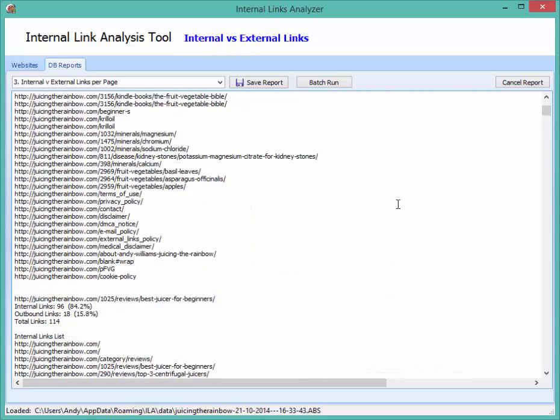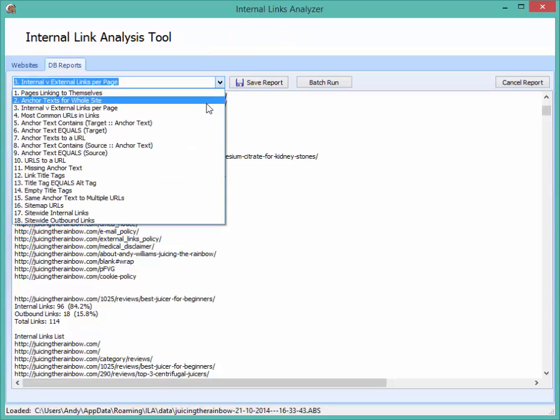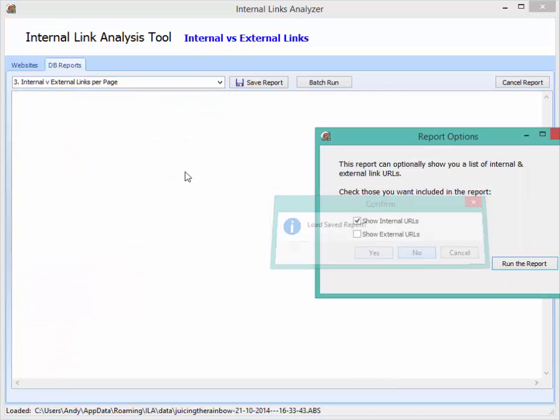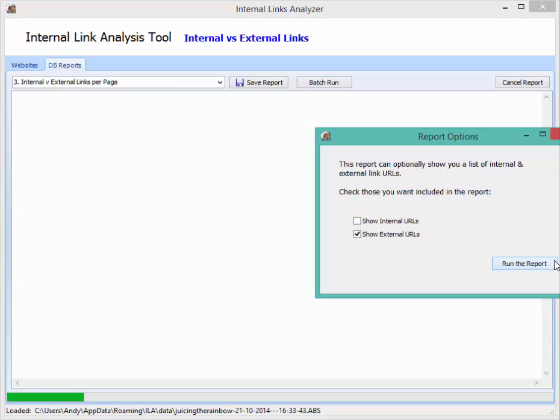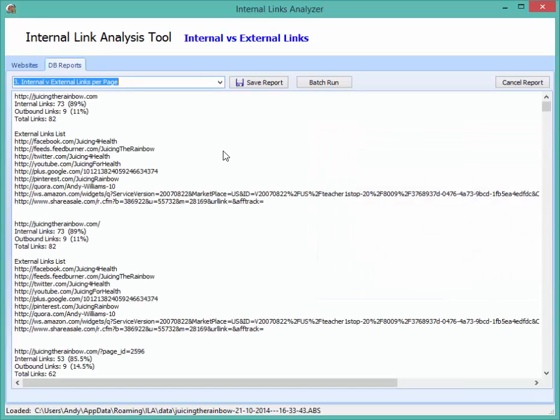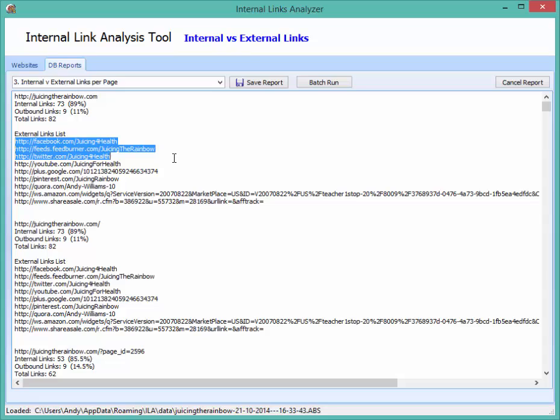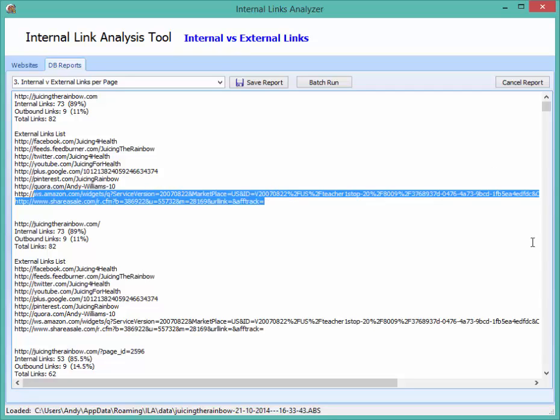Okay, so that's what this report is. Let's just run it quickly, and I'll show you with the external link, just so you can get an idea for the sorts of things that I'm linking out to. Okay, here's Juicing the Rainbow homepage, 9 outbound links. You can see I'm looking at Facebook, FeedBurner, Twitter, YouTube, Google+, Pinterest, Quora, Amazon and ShareASale. Those are 2 affiliate links.